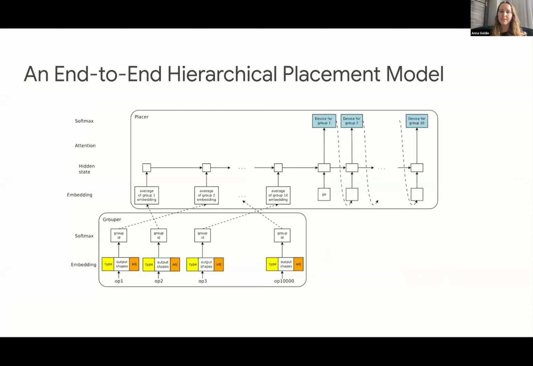So this model that we had at first was this sort of end-to-end hierarchical placement model. And you can tell this is a bit older because it doesn't actually use graph neural networks, but we're going to get to that soon. We basically have this embedding, which contains information about the types of the operations, the shapes of the outputs, and the adjacency, the connectivity between the ops.